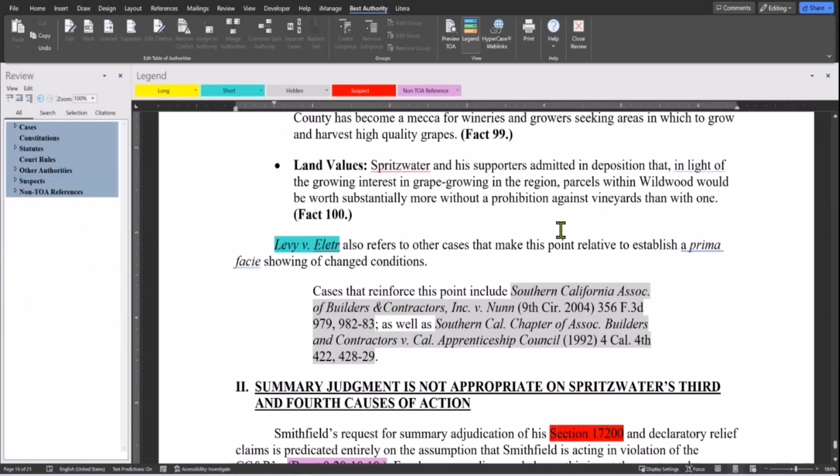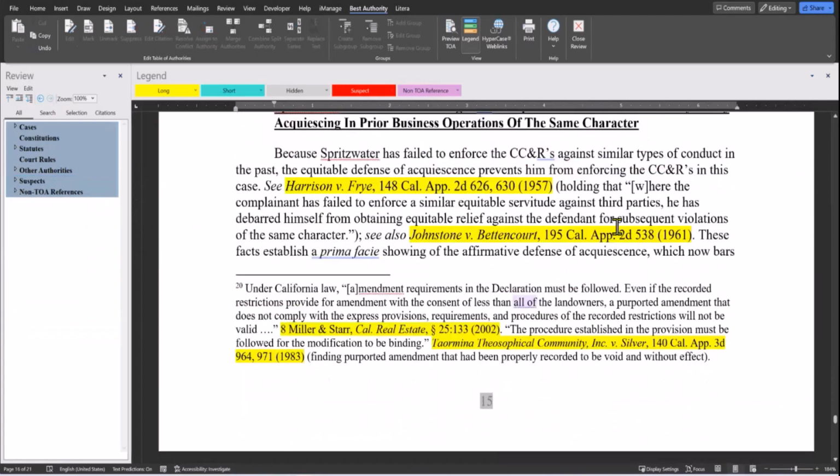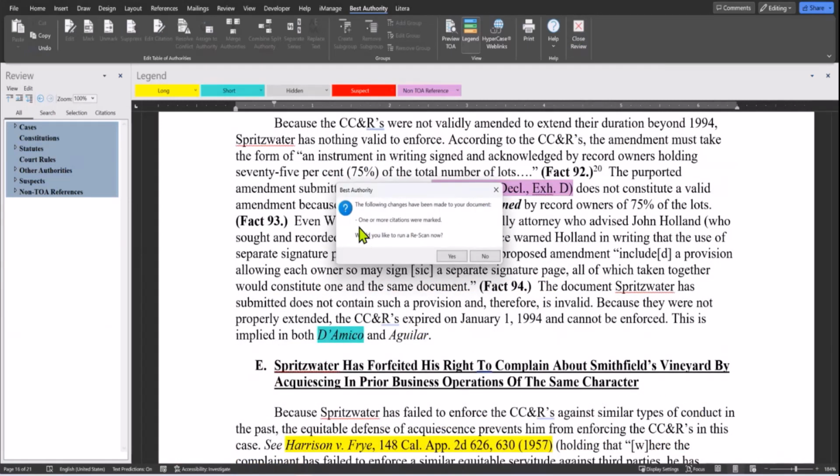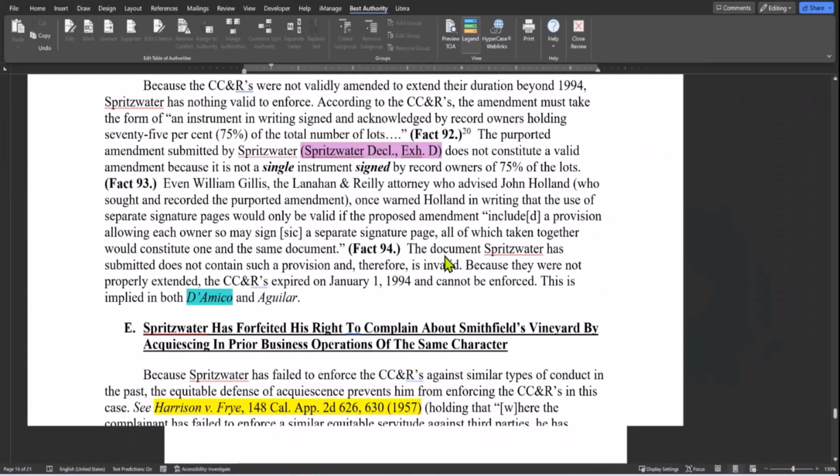Okay. So let's say that I went through and I scanned everything and I made all my changes. I'm going to close review. And it says, hey, one of the following changes was made to the document. Would you like to run a rescan? Remember, I made that change within Word. This is why, because I made the change within Word. I didn't do it within the dialog box like I did for the other citation or that other authority. Either way that you do it is fine, but it just wants to rescan now.